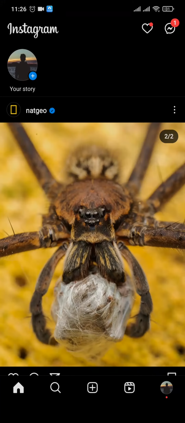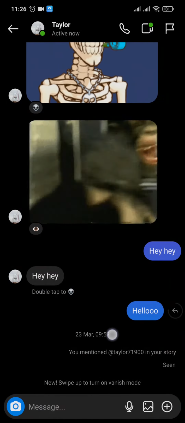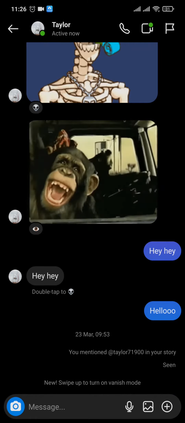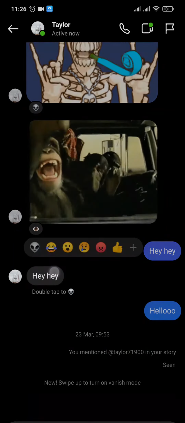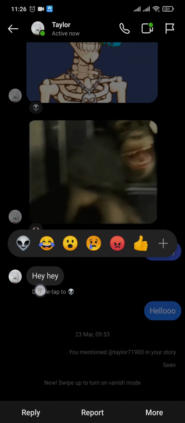If you're not able to swipe and reply to other people on your Instagram account, then let me show you a couple of fixes that you can try out. Now first of all, if the swipe feature is not working for you, you can also tap and hold on the message and this reply option should open up.